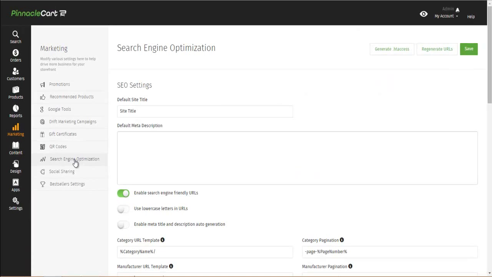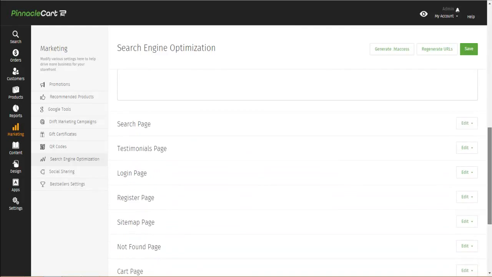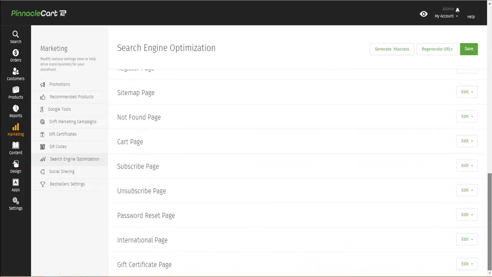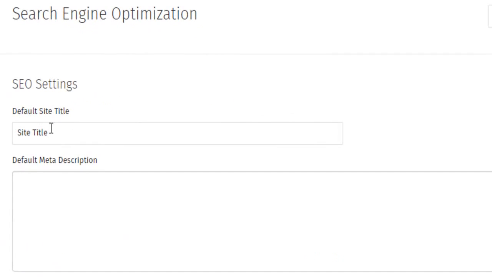From the search engine optimization link, it takes you to the related page. As you can see here, ours is still pretty much exactly how it was, meaning blank. So let's just go through each field. First and foremost, this is the most important section here. This is the primary SEO settings for your page as a whole.